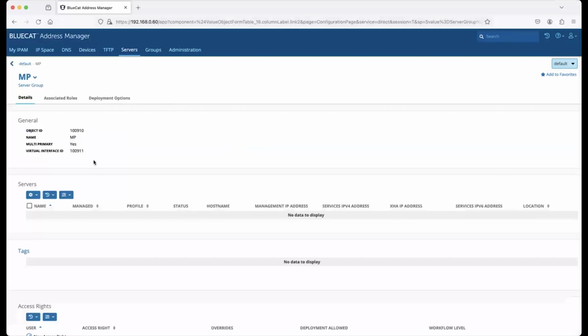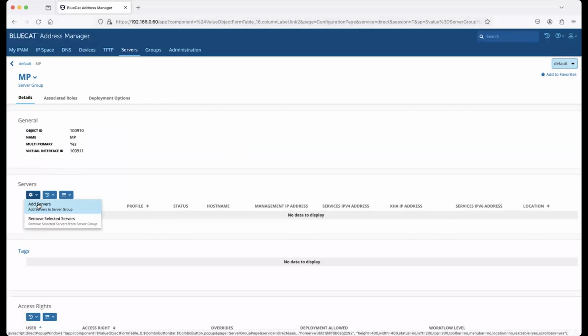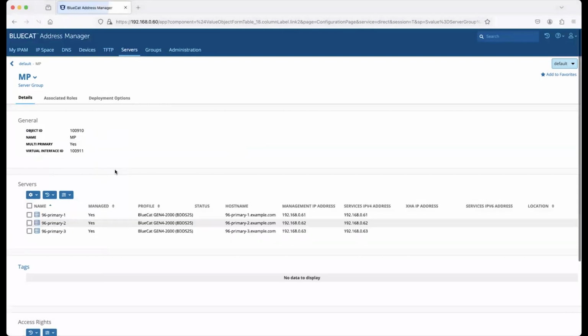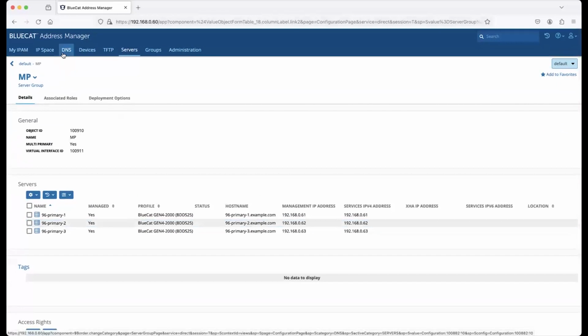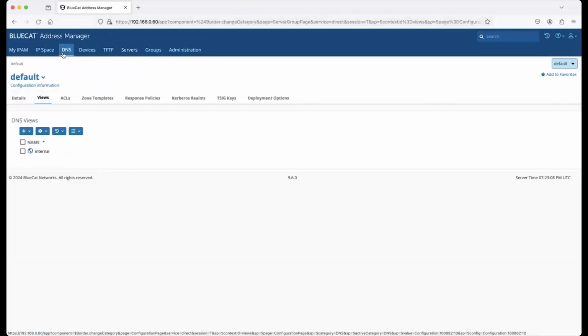And then what we need to do is add our servers to this server group. So we're going to click add servers here. We're going to select our 3 servers that we added earlier. Now we can see that all 3 of those are added here. And we're going to click on my DNS here at the top. So we've got that server group ready to go.